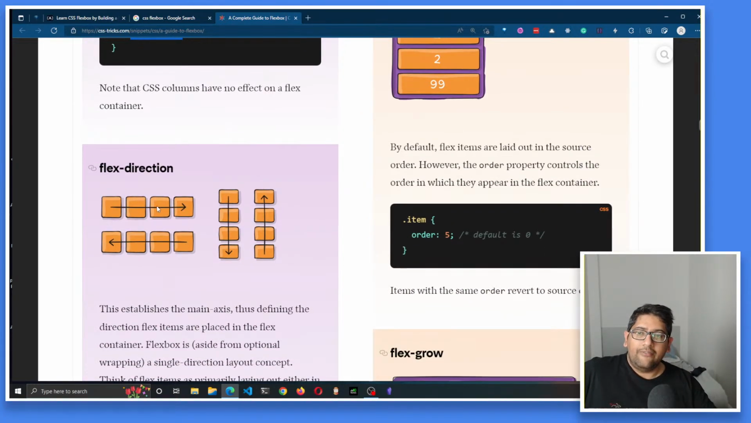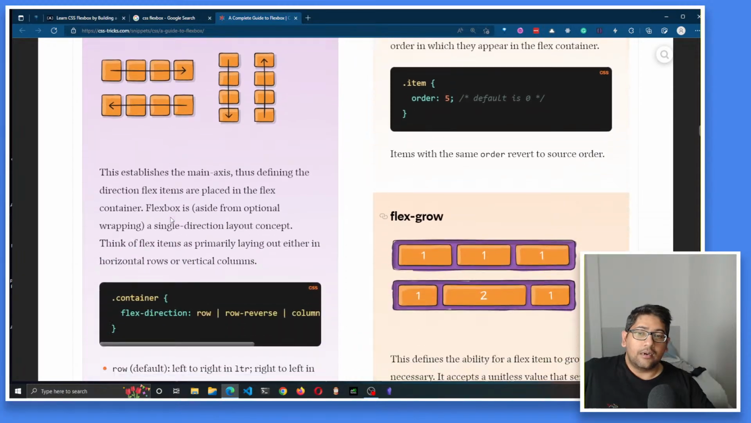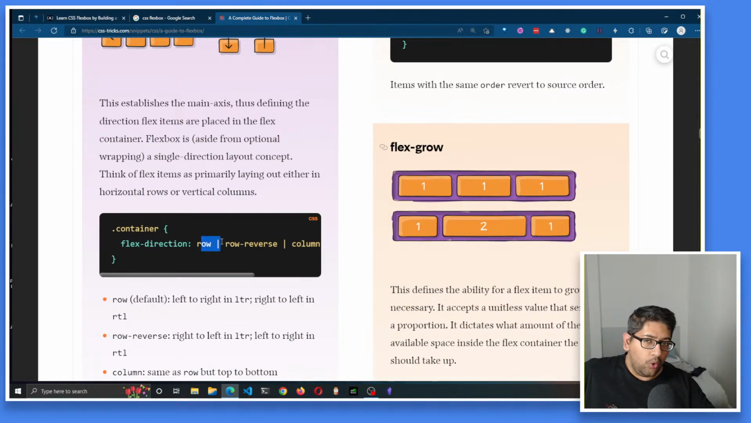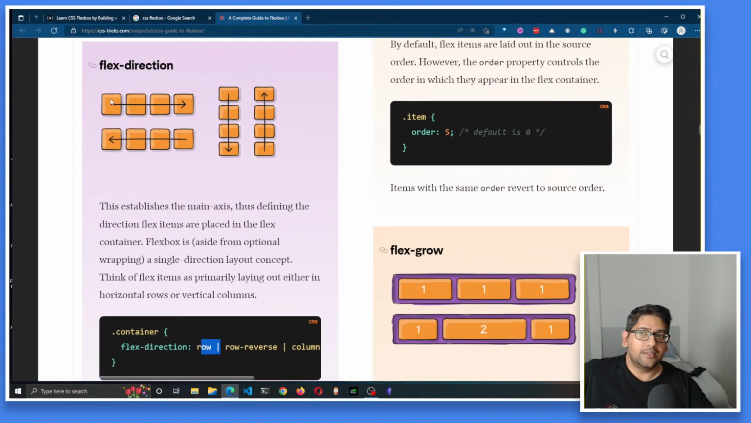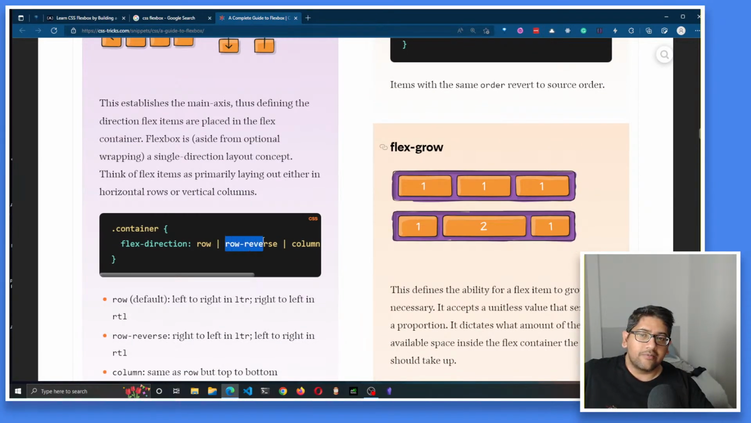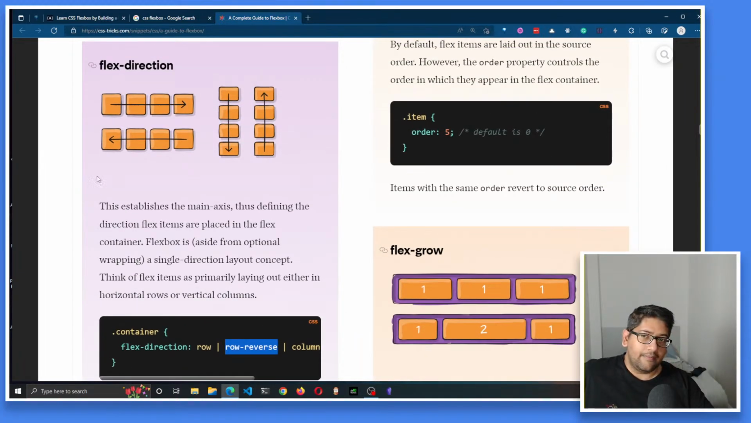In flex direction, I can control this. I can say row, which is the default, where it will display item 1, 2, 3, 4. Or I can say row-reverse, from right to left. The main axis is the same, but it is reversed.